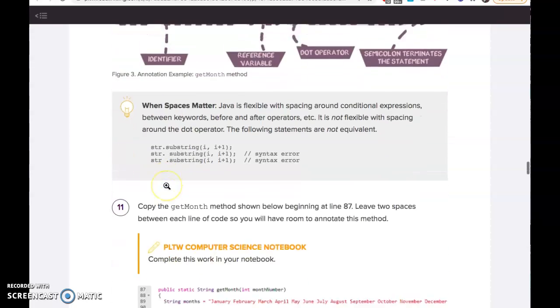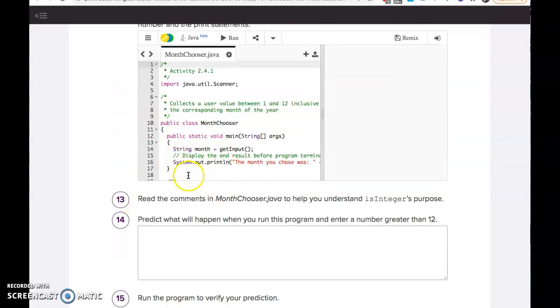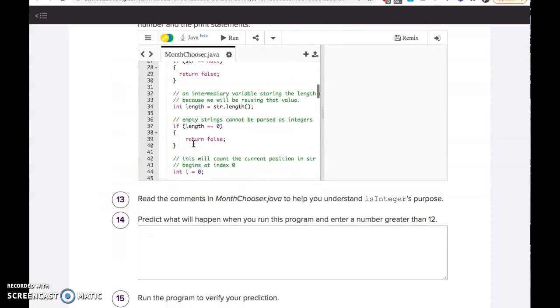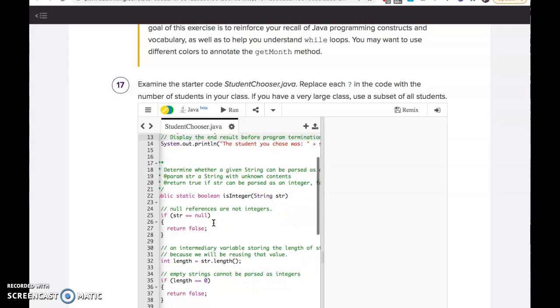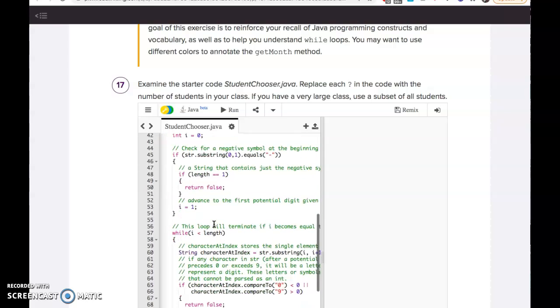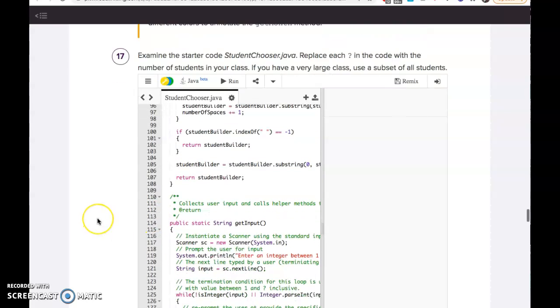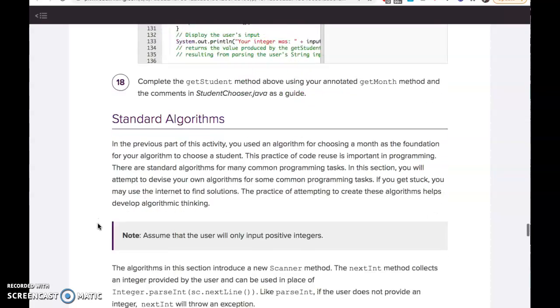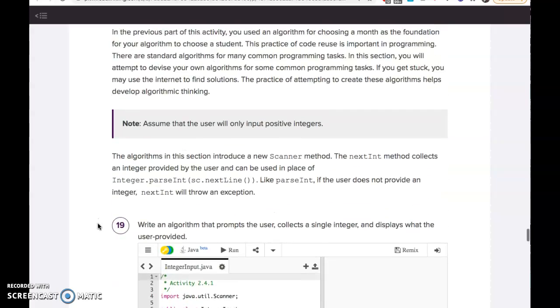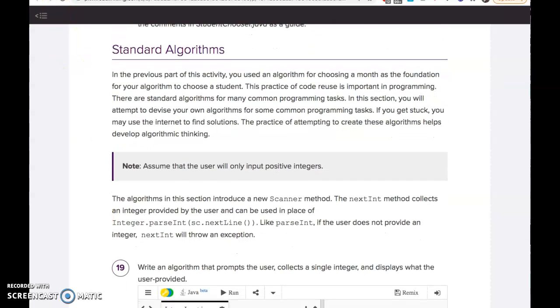Okay, and then, sorry. This stuff, you can go through here. The month chooser is pre-built for you. Don't spend a ridiculous amount of time on the student chooser, because you're just modifying their code from months to students. I wouldn't stress out too much about that problem. And then let's get to some more interesting stuff at the bottom, standard algorithms and stuff like that.